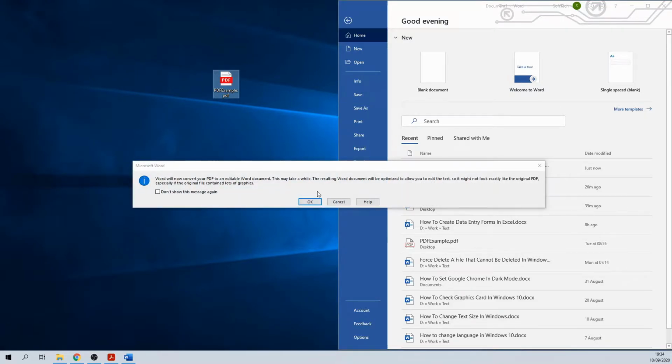It basically says that a PDF will now convert to an editable Word document and that there might be some minor differences compared to the original file. This can take a while depending on the PDF file size and the strength of your PC.